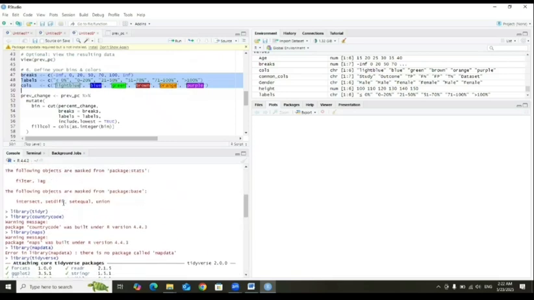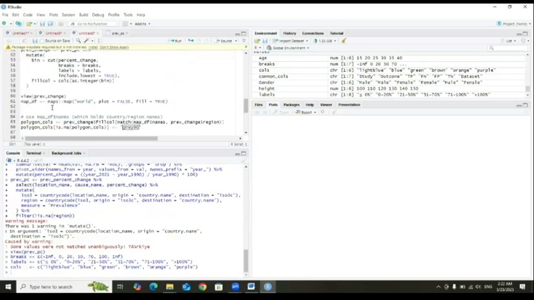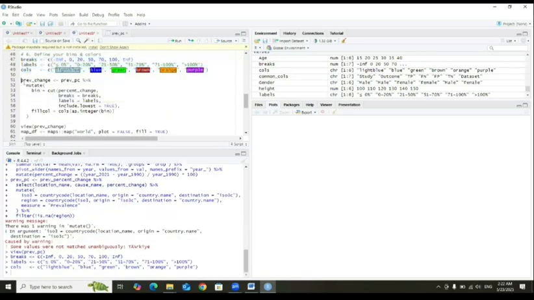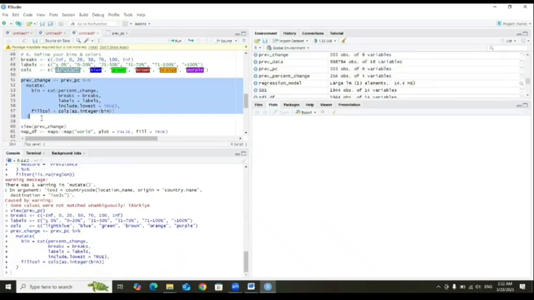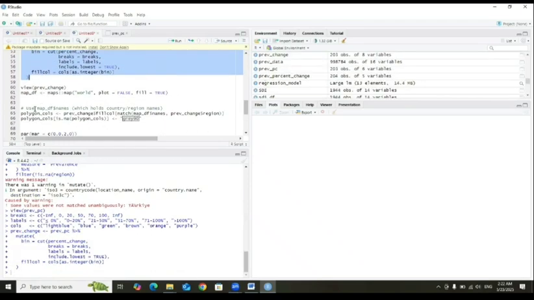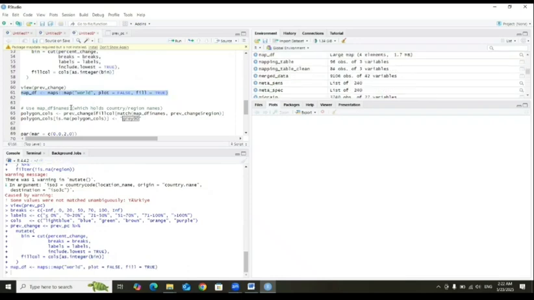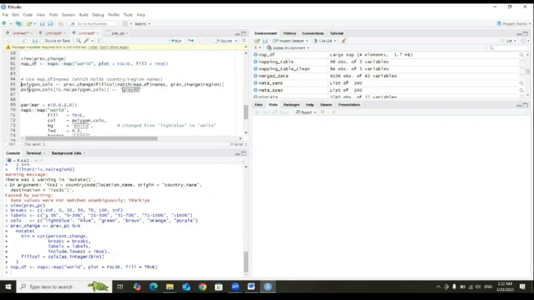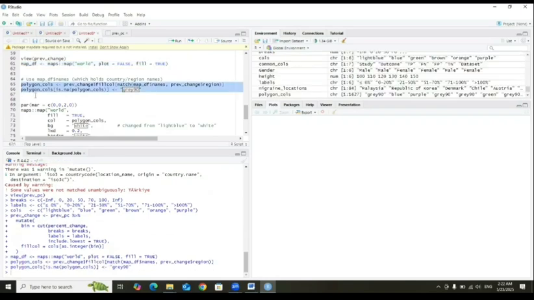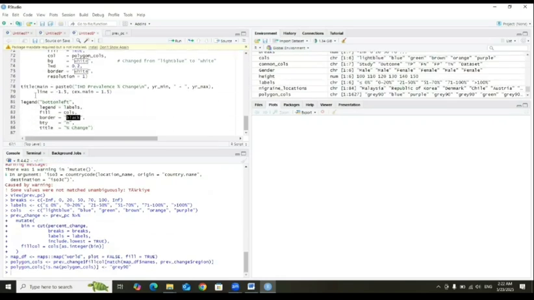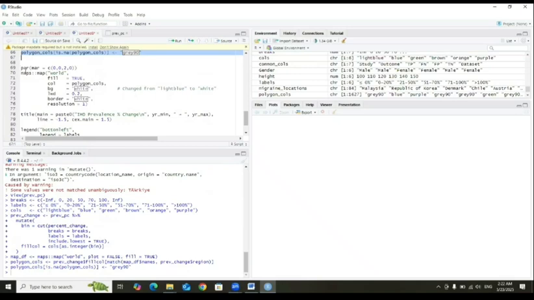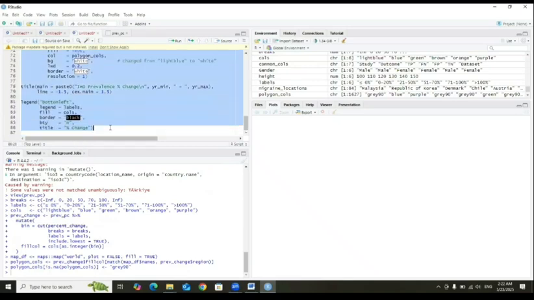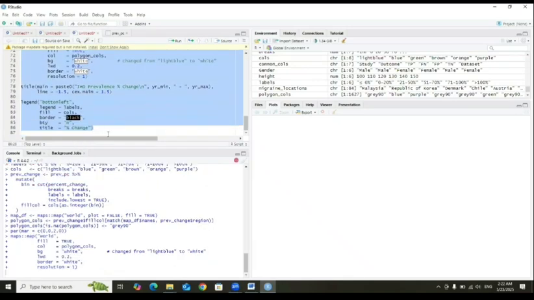Now I will calculate the percent change for it. You can also view the percent change now. The map code assigns all the countries their respective prevalence values. And in the last, this is the code for visualizing the map.